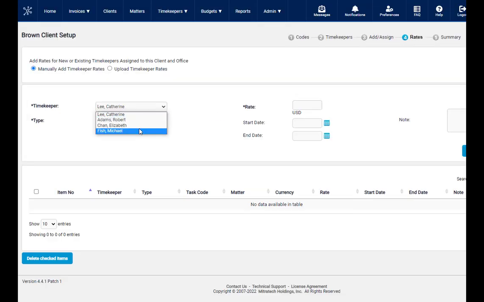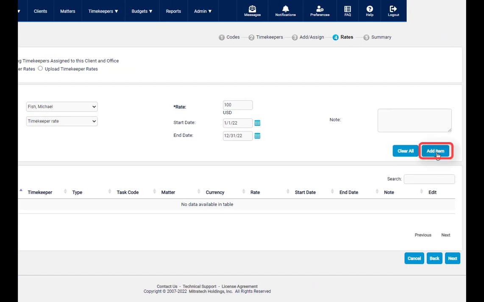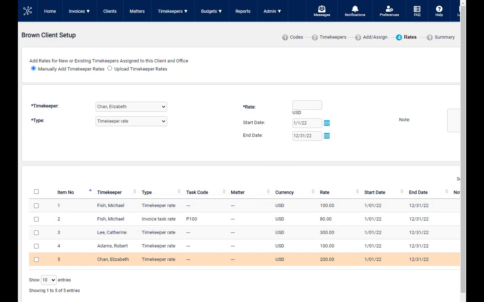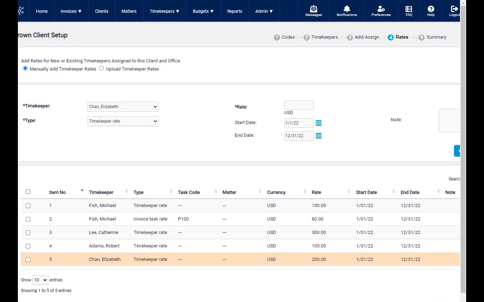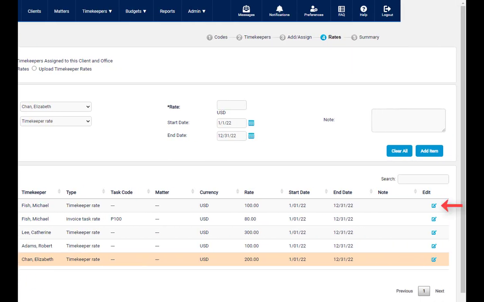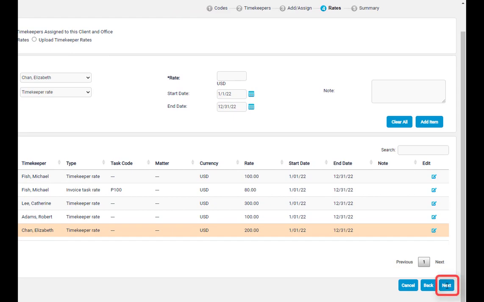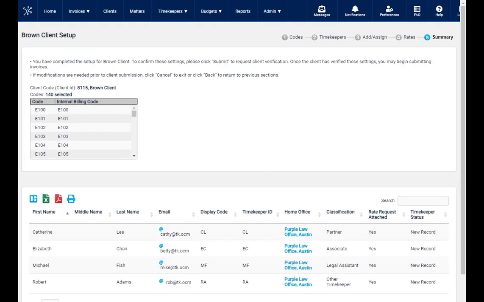For each timekeeper, enter the basic information about the timekeeper rate. Then click the Add Item button. Note you can add one or more rates for each timekeeper. Review the rate items at the bottom of the page. If you need to make changes to a timekeeper's rate, click the pencil icon for that rate item. Once you are finished, click the Next button to proceed to the final step.